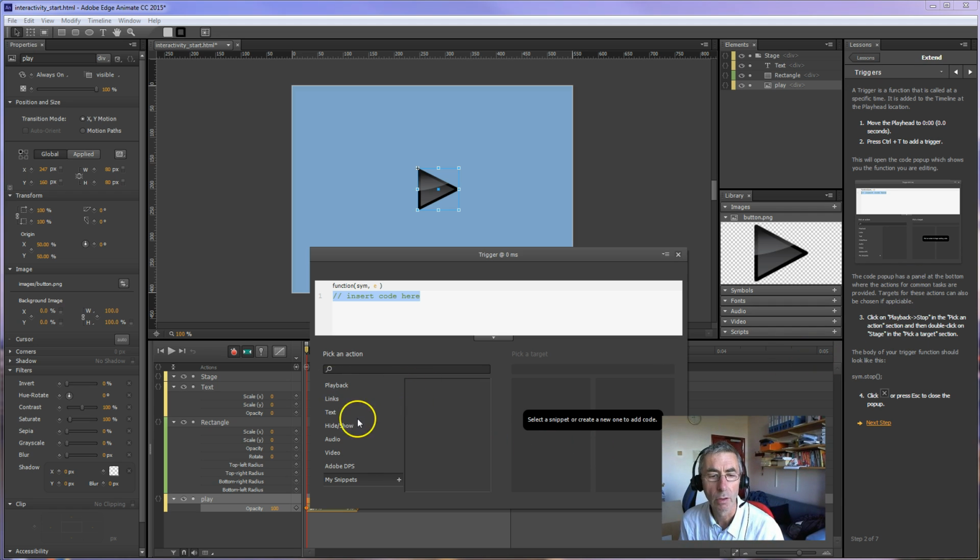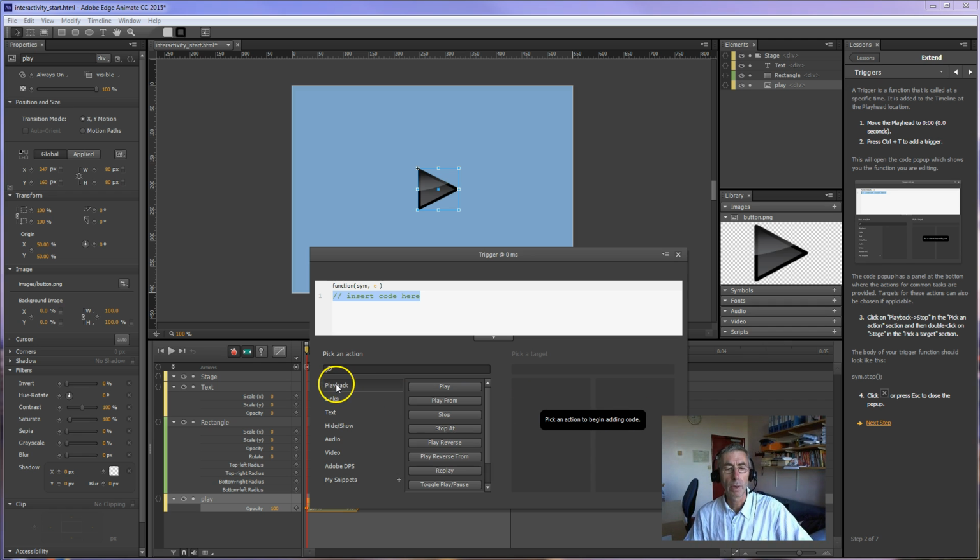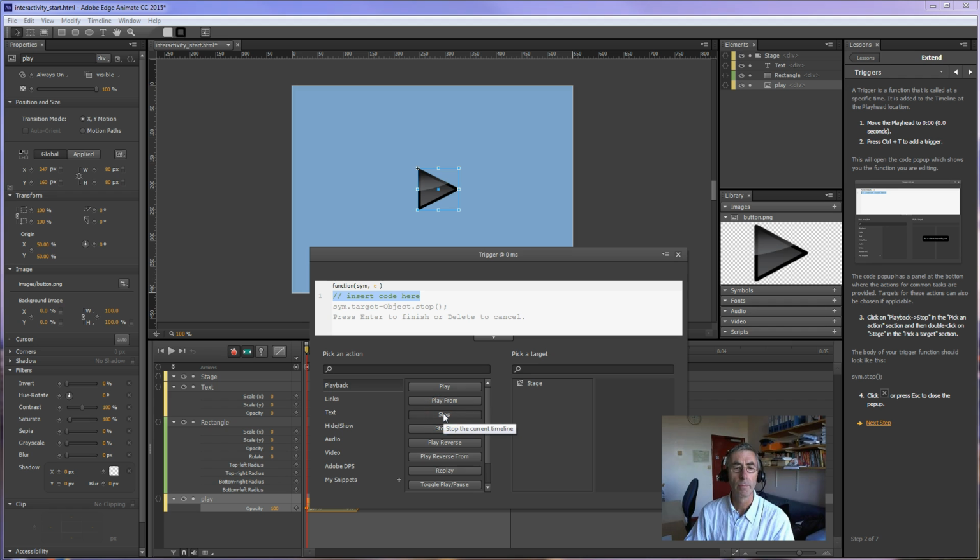Basically you migrate from left to right, and you're picking targets, and you'll see in a minute. So we're going playback, and we're going to stop. So basically what we're doing is stopping the playhead from moving out of 0. So it's function, brackets, sym, comma, e. I think e is the event. Well, let's just have a stop. And we're stopping the stage. So the whole thing here is the stage, we're stopping that.